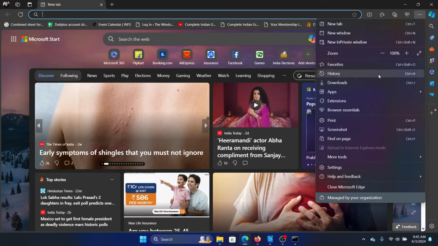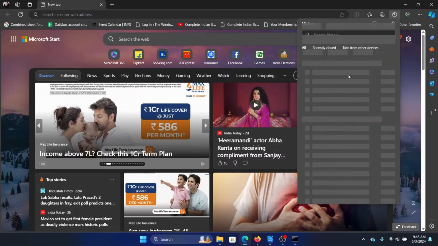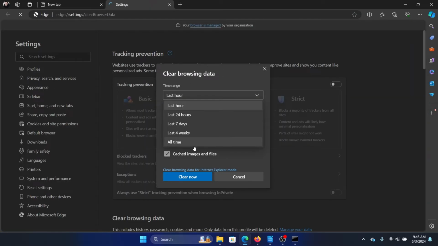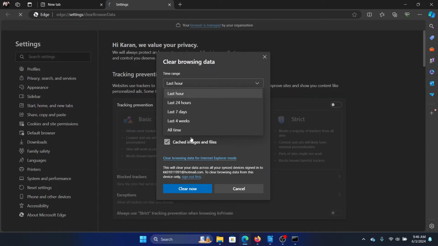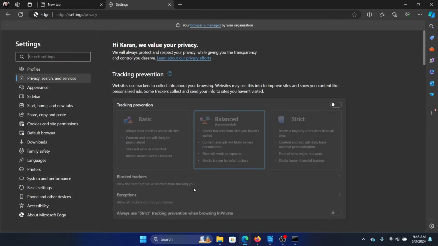Click on these three dots at the top right corner and select history. Click on this bin like symbol. Change the time range to all time. Wait for it to change to all time. And then click on clear now once it changes.